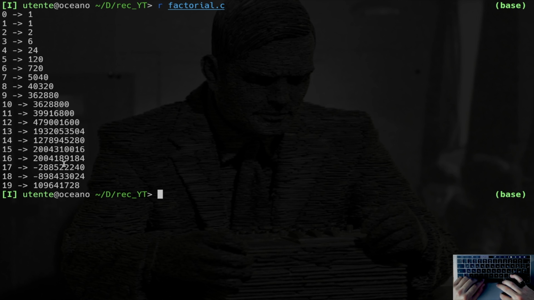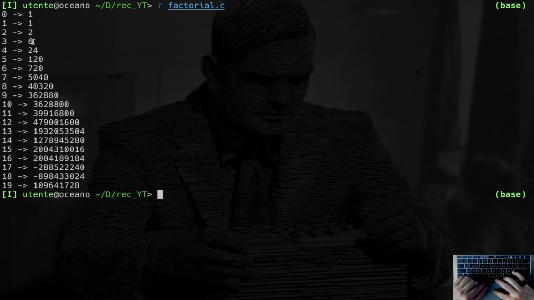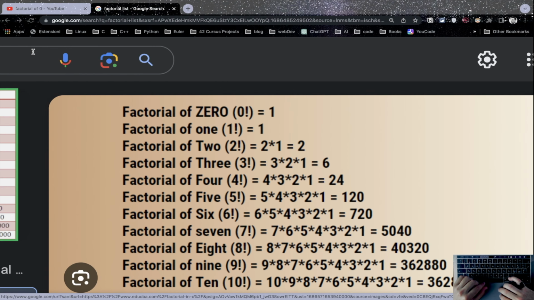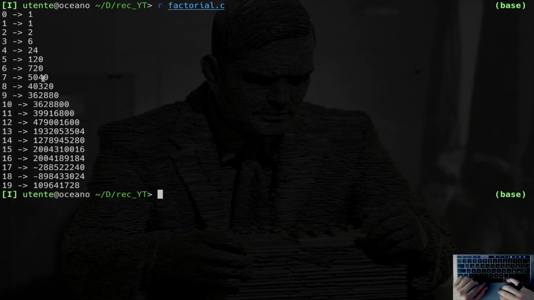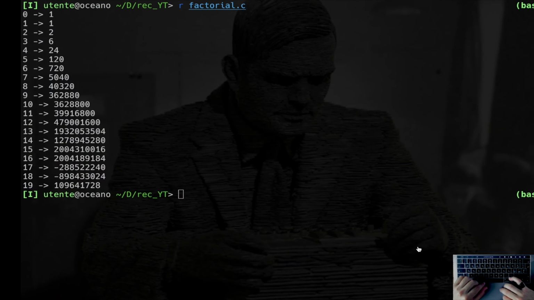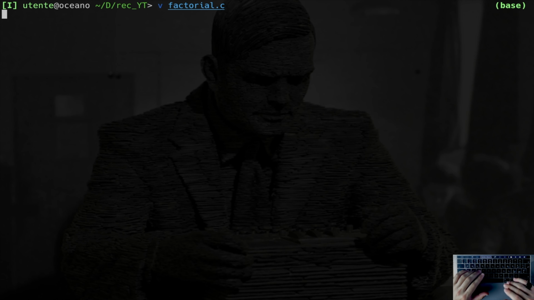So here I get an overflow. Let's just watch till 10 if it's correct. I have 1, 1, 2, 6, 24, 120, 720, 5040, and it seems like it's working properly, right? 40,320 and so forth. Cool. So we have an iterative solution for factorial.